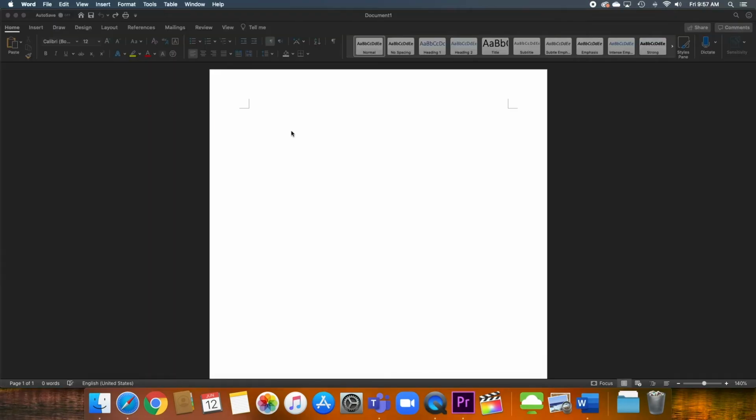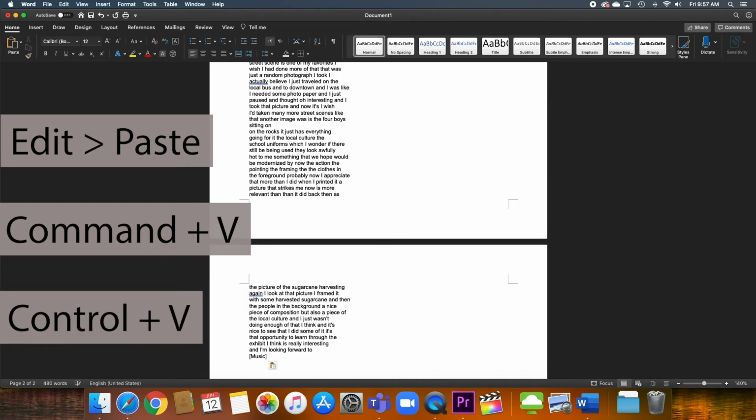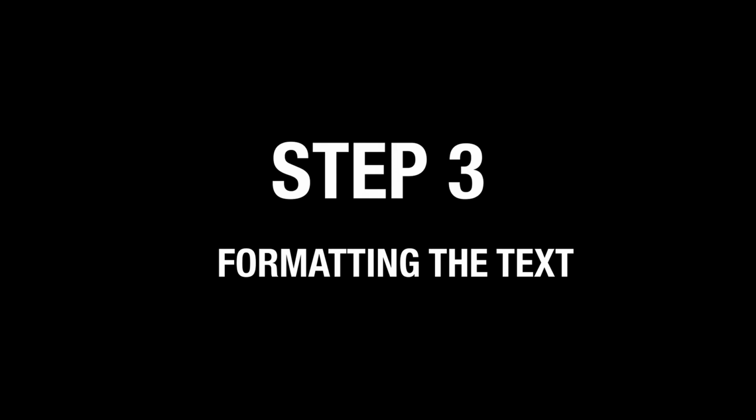From here, you'll want to edit and paste, Command-V on a Mac or Control-V on a PC, to paste your text into a new Word document. Step 3. Formatting the text.